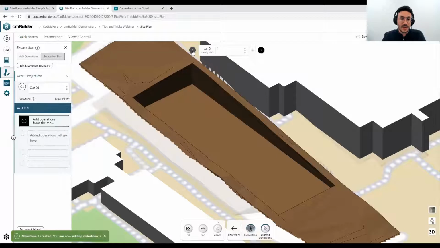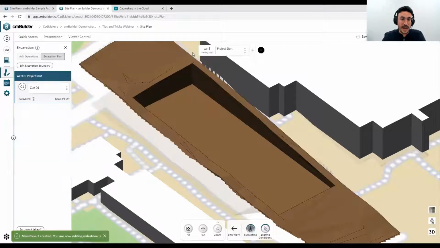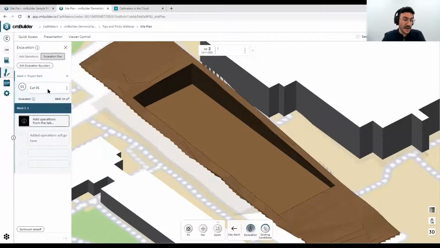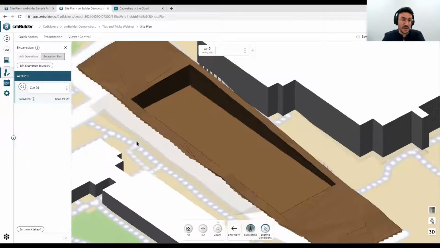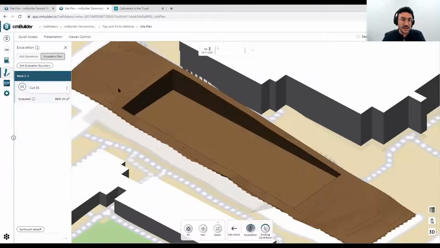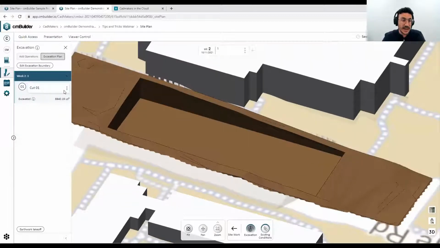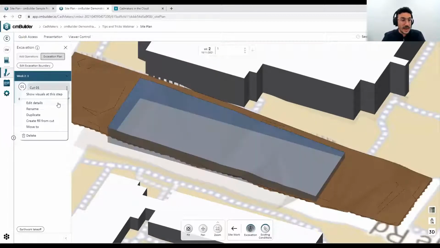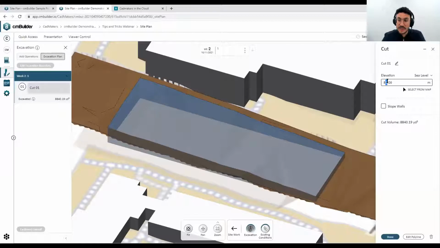And now I'm going to go into my first one where I have my project start. By my project start, I'm going to move my cut from project start to milestone number 1. So now I have my project start with no excavation, and my cut 1 is on my second milestone. I'm going to go ahead and edit this to be a little bit higher than it is right now.